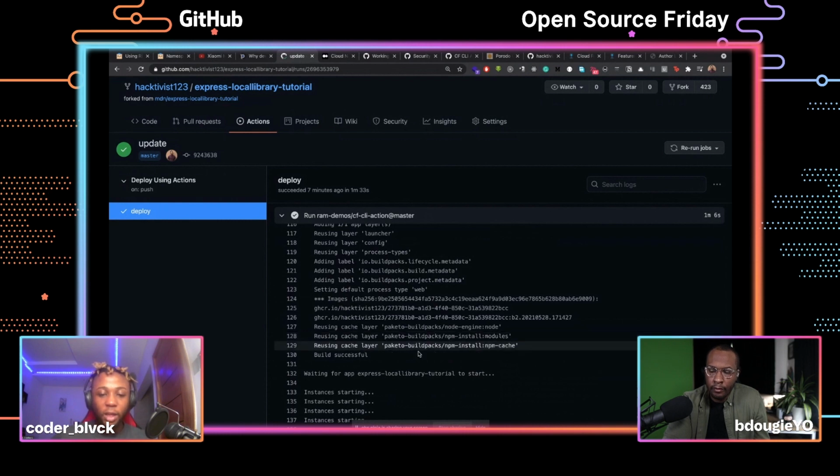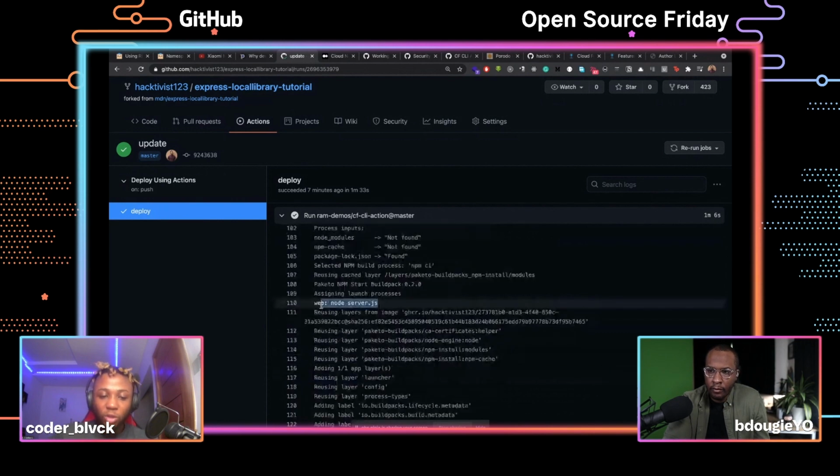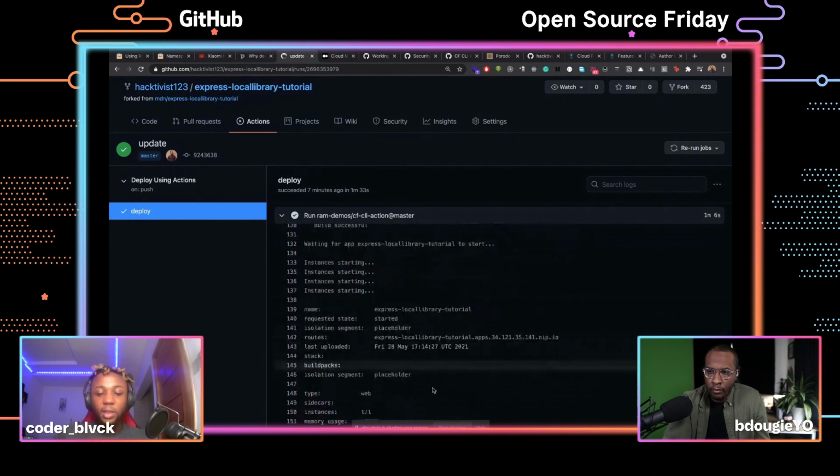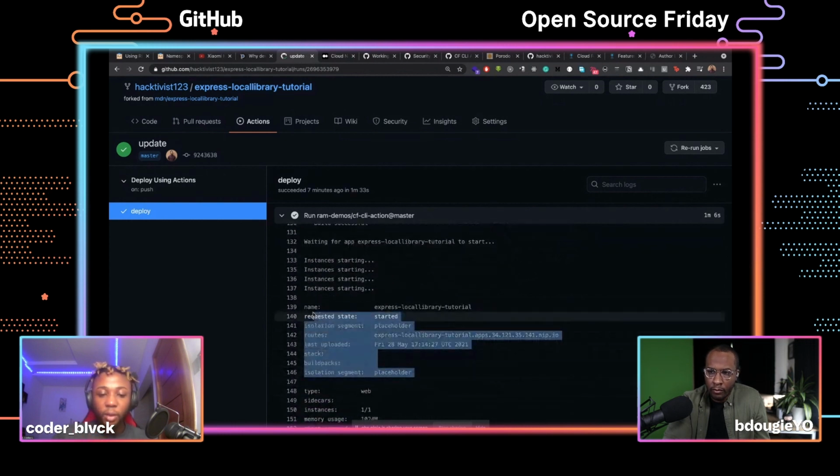Now, as you can see here, the build is successful. After the build is successful, the command specified here will now be used to start our application, which is what Cloud Foundry is doing here. Now, waiting for app express library, a local library tutorial, to start. The instances here are starting. Then immediately the application starts, all of this here becomes available for you to see.